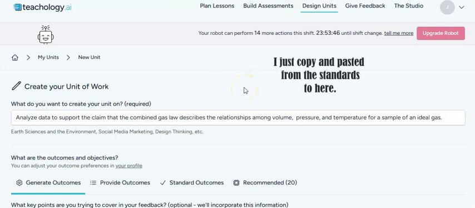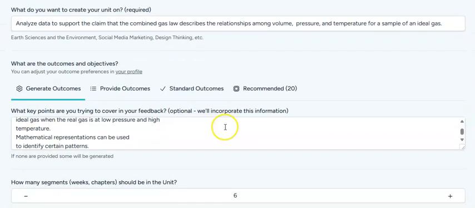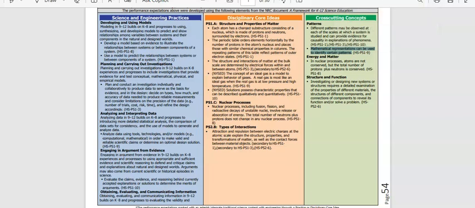The performance expectation from the standards, I put here as the unit we want to create. And then the key points: what I did was I went back to the learning standards and I found anywhere in the science and engineering practices, the core ideas and cross-cutting concepts. You can see it here because I highlighted it. Anything related to this number 9 performance expectation, I went ahead and put into the program.